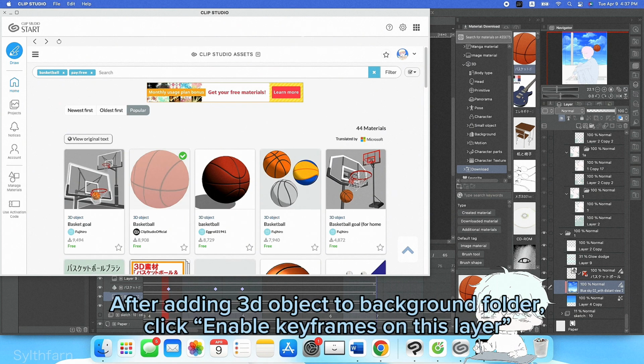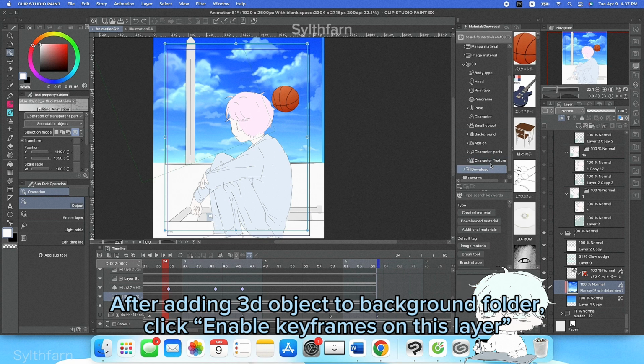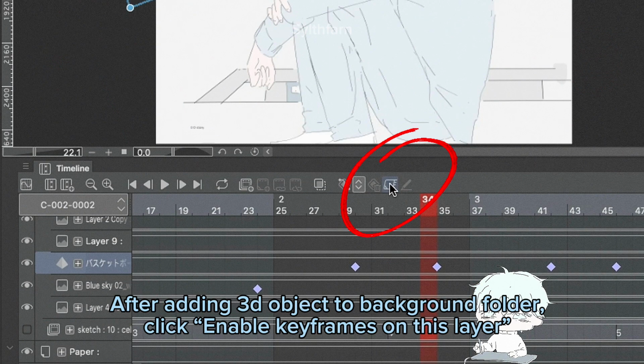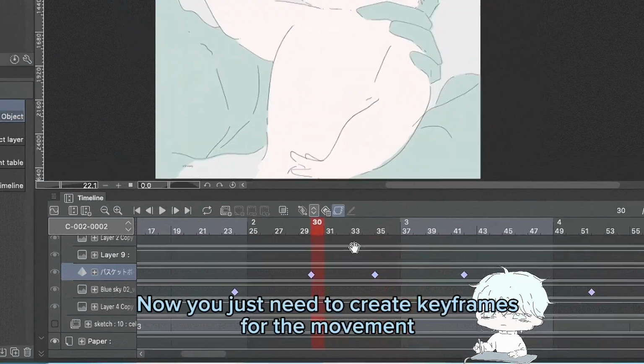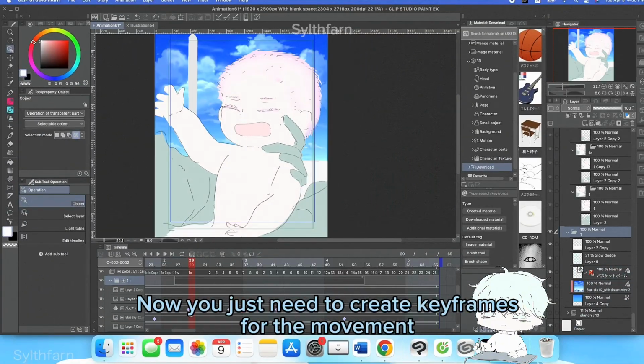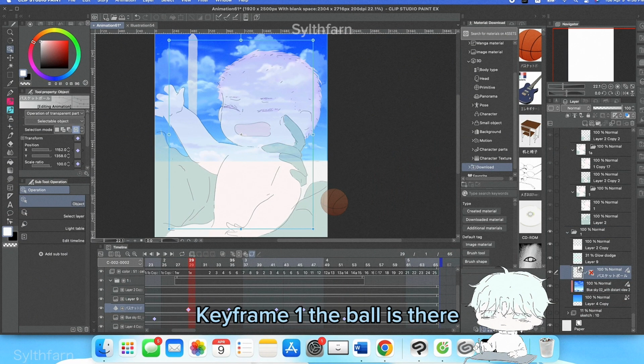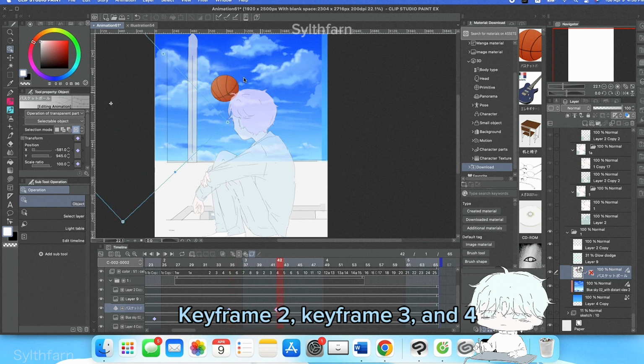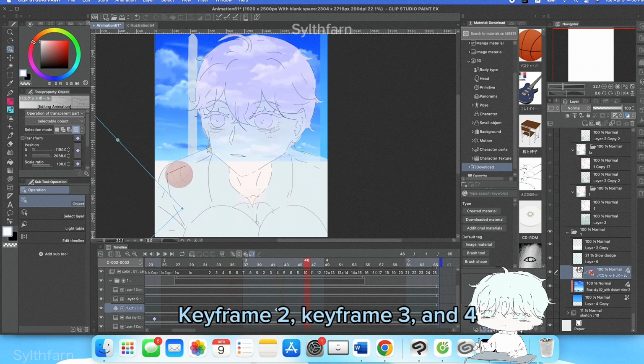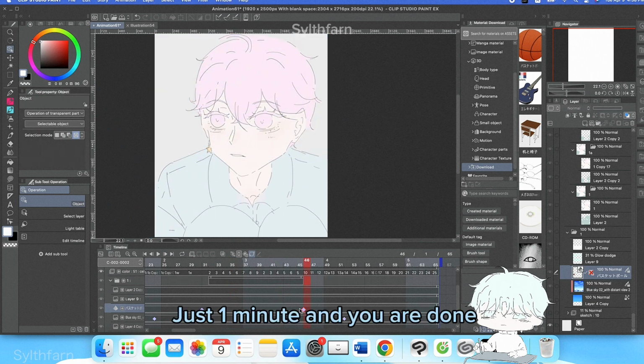After adding 3D objects to the background folder, click enable keyframes on this layer. Now you just need to create keyframes for the movement. Keyframe 1, the ball is there. Keyframe 2, 3, and 4. Just 1 minute and you're done.